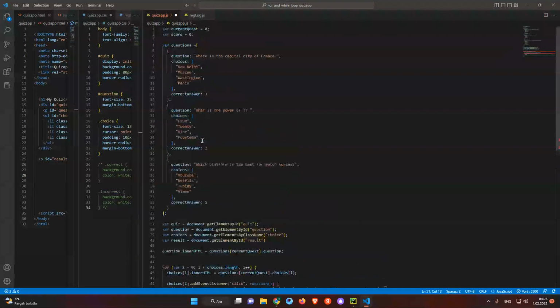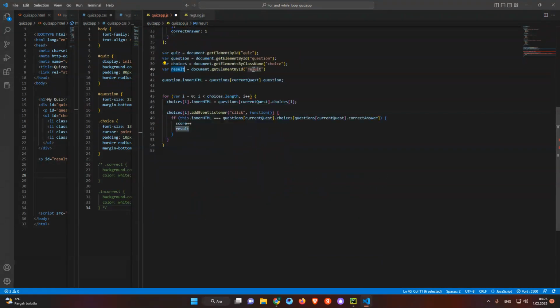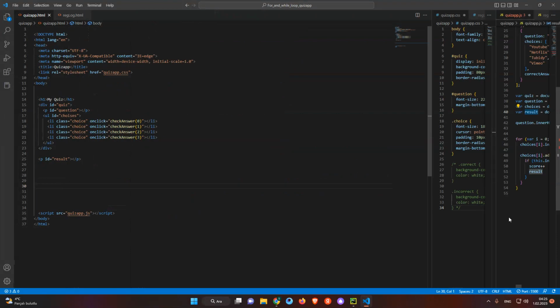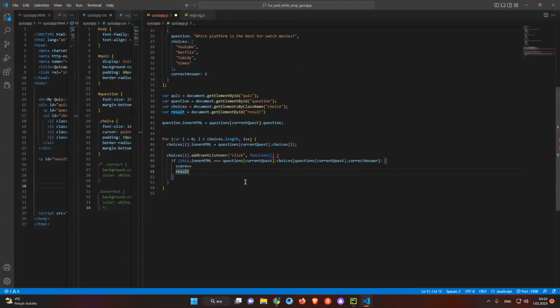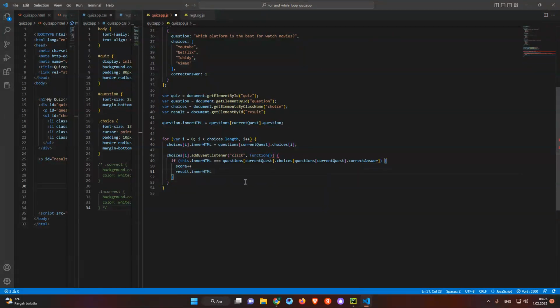Now after the score is increased, maybe we can also say result, which is our result value. Where is it? Yeah, in here. We already integrated it with the HTML, so we have it here in the id, and it will display our result. We can say result dot inner HTML, and then we can say correct. It could display like that, correct. Yeah, so it is like that, guys.